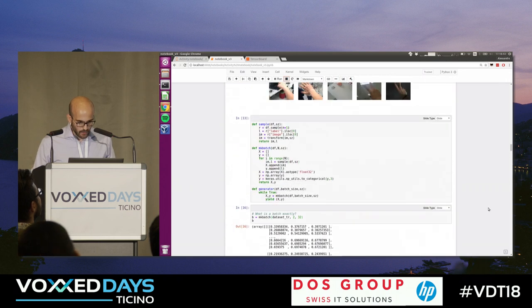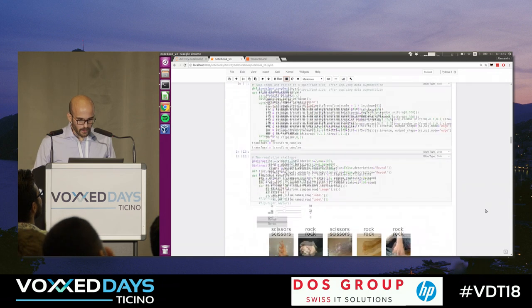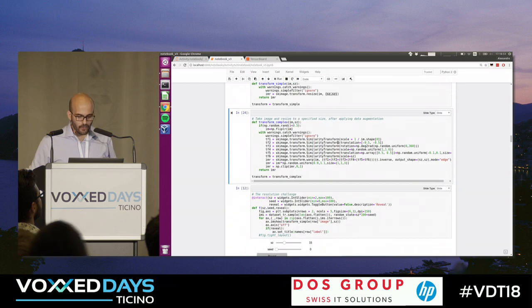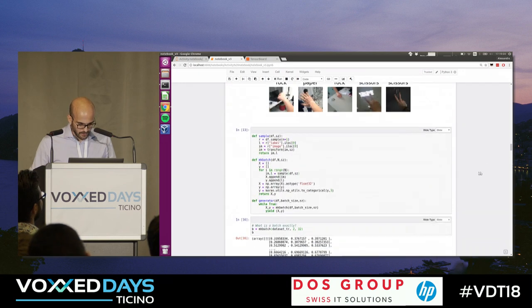Let me check where it was. It was here, okay? So this function, instead of just resizing my image down to 32 times 32 pixels, is also transforming it. It's scaling it a little bit up or a little bit down. It's rotating it. It's translating it a little bit. I can actually show you the results.